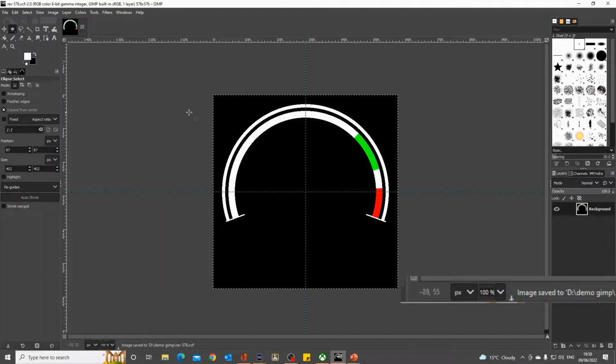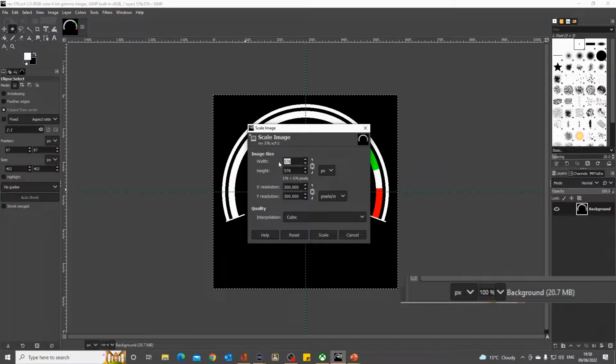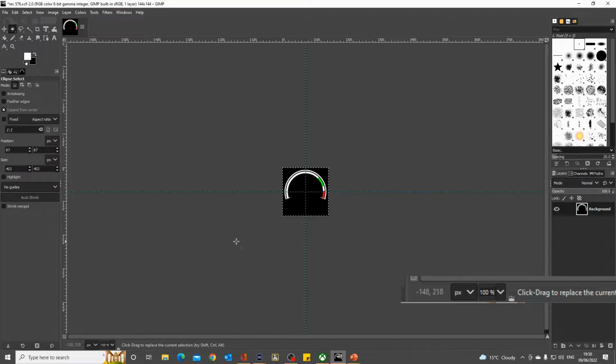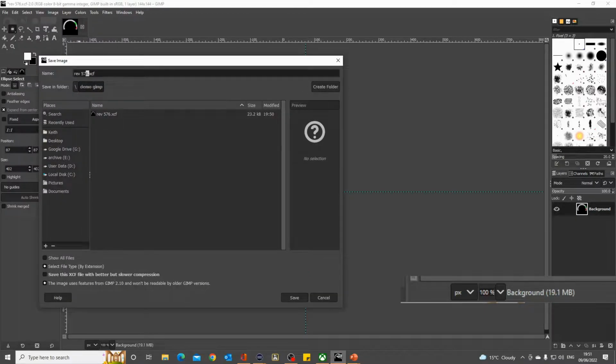Because what I said I'd do is resize this back to 144, which is scale image, so Image, Scale Image, and I'm going to put that to 144, and I've used this link to make sure that they both change at the same time, and we can rescale that. So that's its new size. So let's do a save as. At the moment it's saving it as its own proprietary file type, it can't be used anywhere. We'll just change the resolution here.